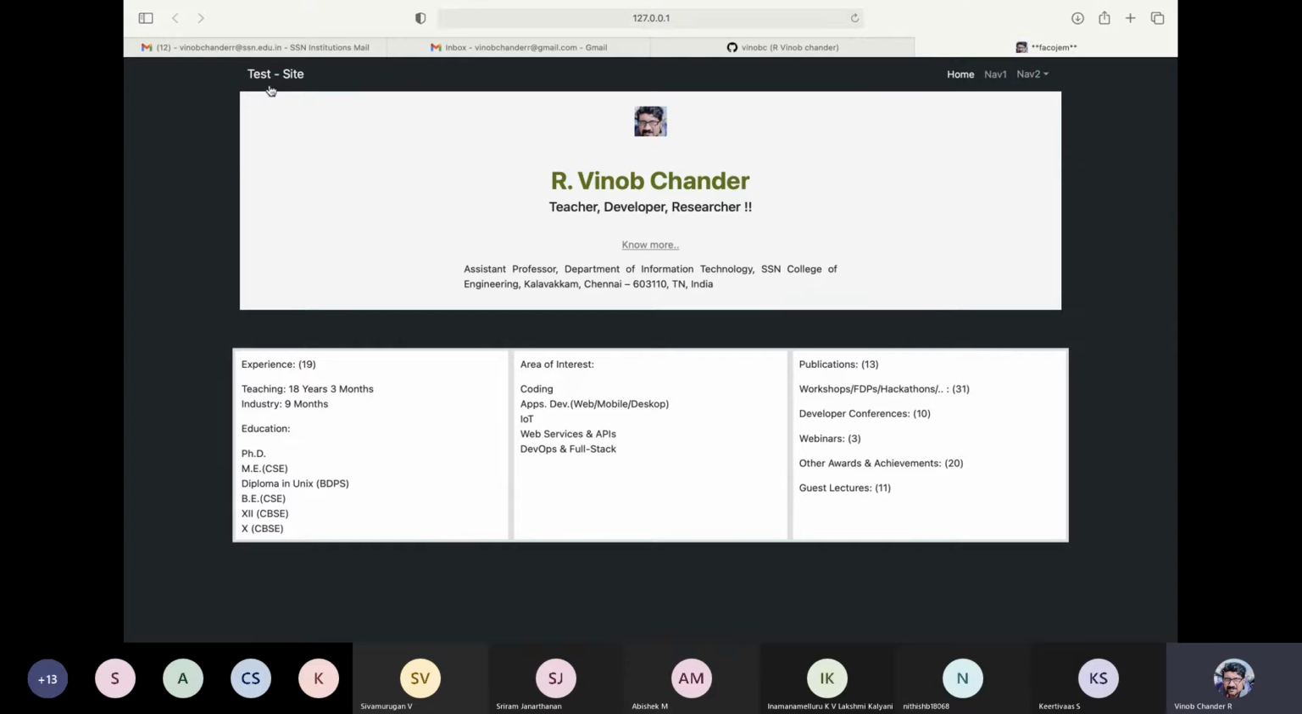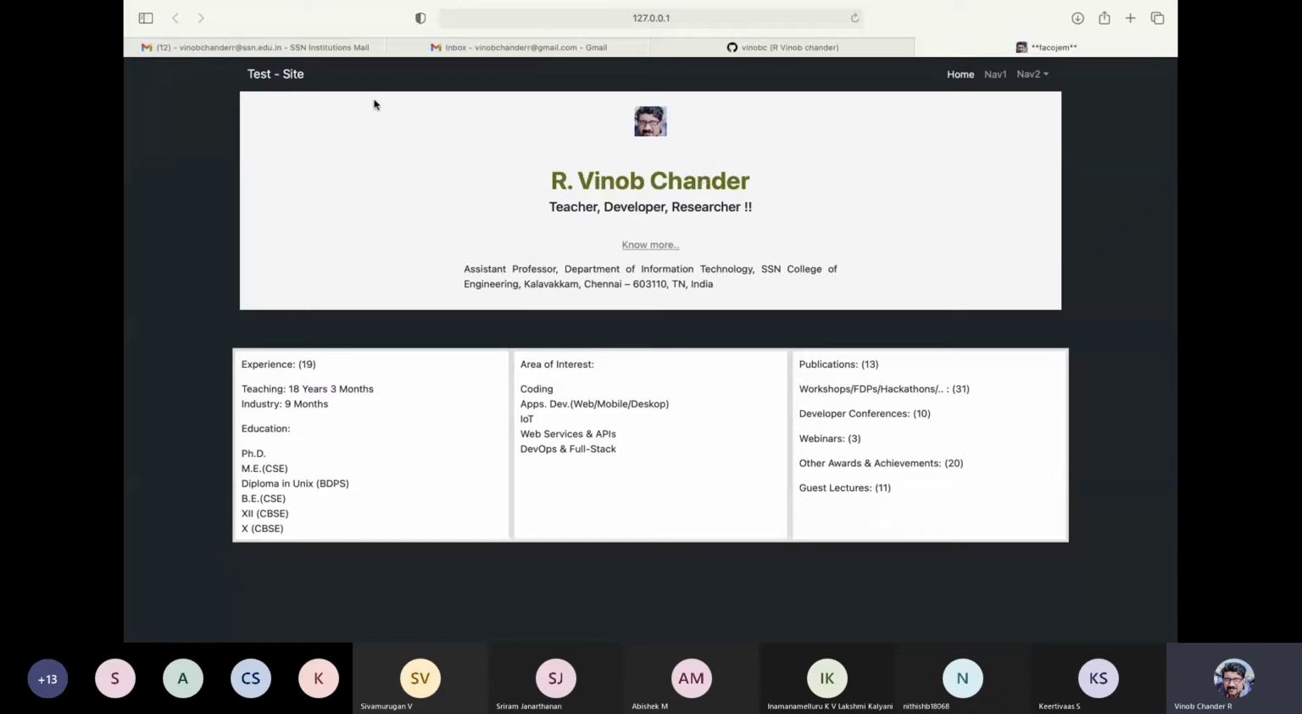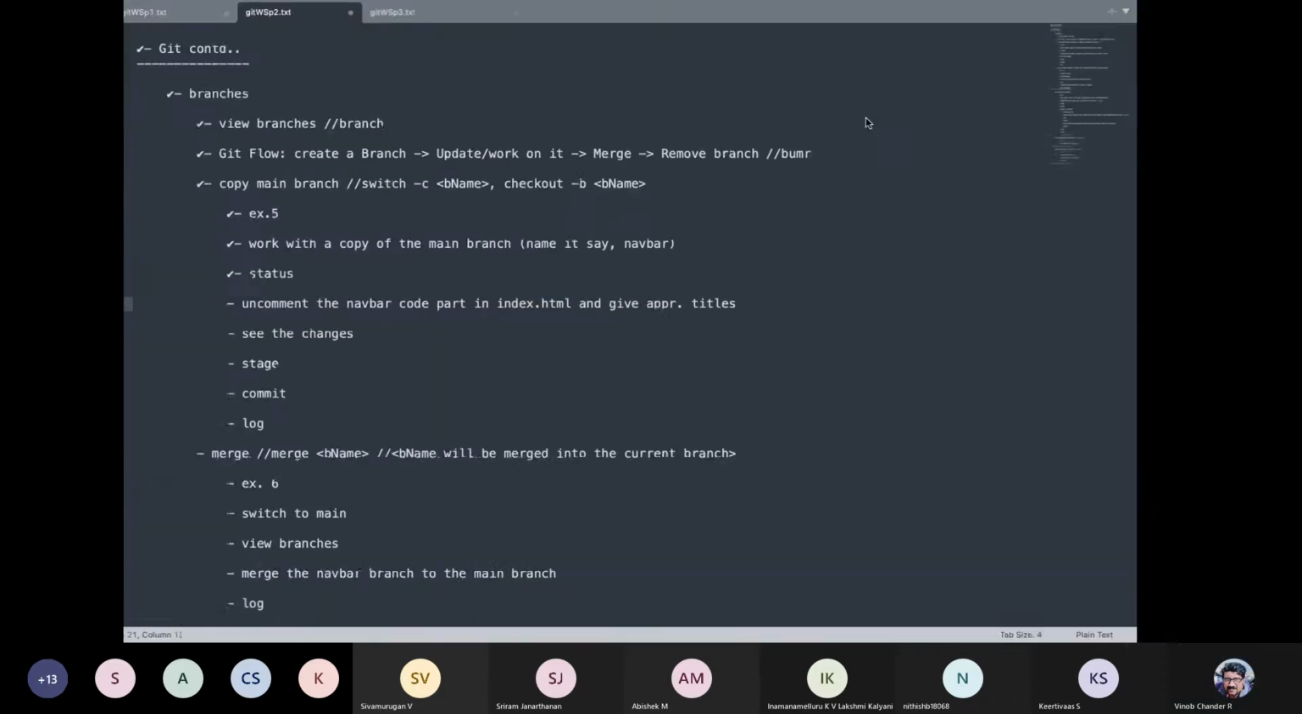Okay, so we have this particular part in the branch, but not in the main. So we need to do a merge. So far so good, guys. Any doubts, or if you are following along, are you able to get this particular nav bar from the branch?